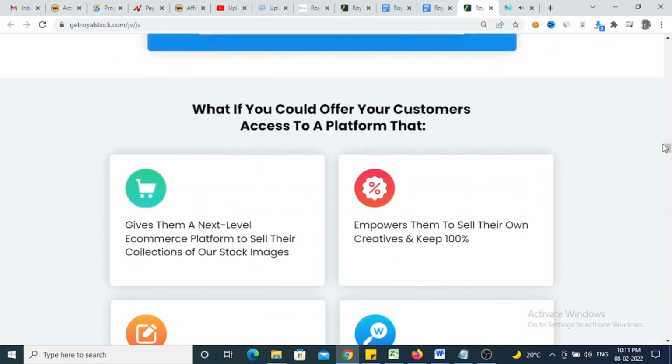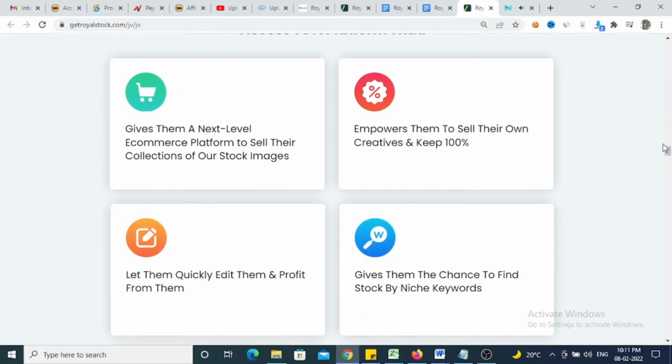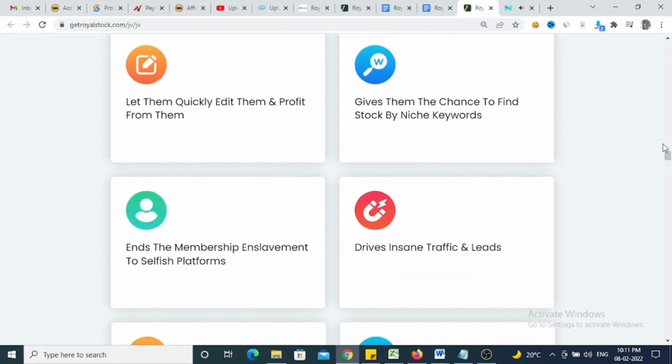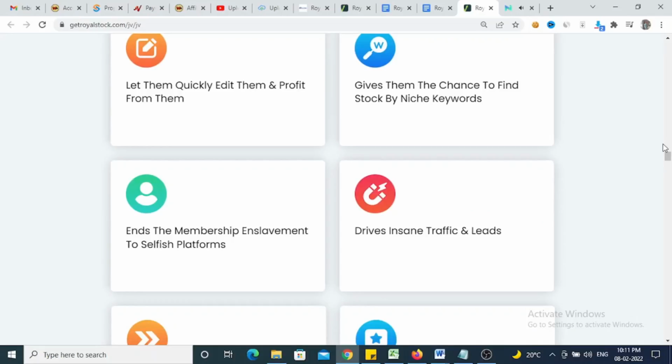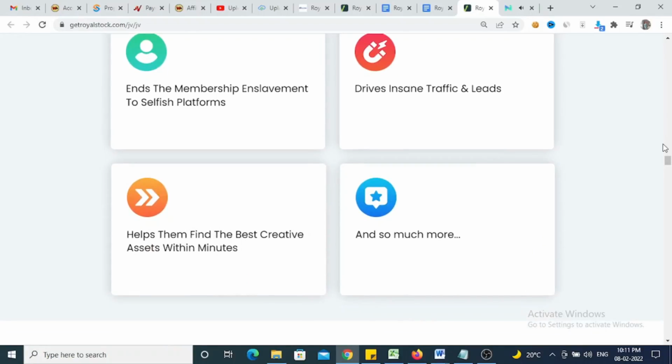What if you could offer your customers access to a platform that gives them a next-level commerce platform to sell their collections of our stock images, empowers them to sell their own creatives in DAMP, keep 100%, let them quickly edit them and DAMP, profit from them, gives them the chance to find stock by niche keywords, ends the membership enslavement to selfish platforms, drives insane traffic and DAMP, leads, helps them find the best creative assets within minutes, and so much more.